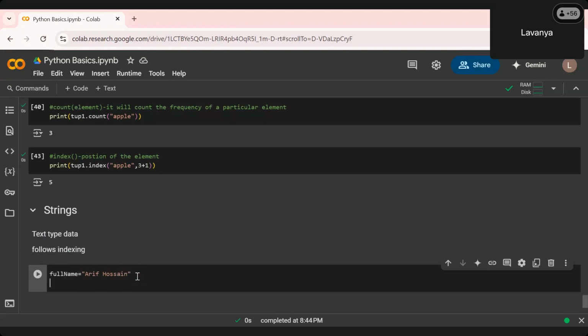Now, how can we perform our indexing? Let's say I want this part, like HOSS. I want this much of the element only. So how can we get that? Using the indexing, we can do that.